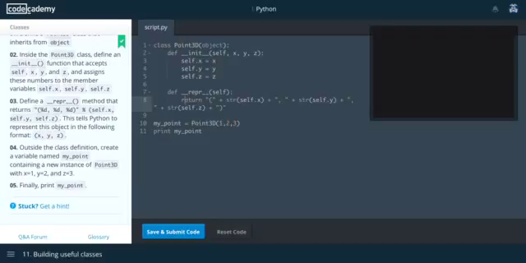And then we have to create a variable called my_point that contains the new instance of the Point3D class, where x is 1, y is equal to 2, and z is equal to 3, and print my_point.